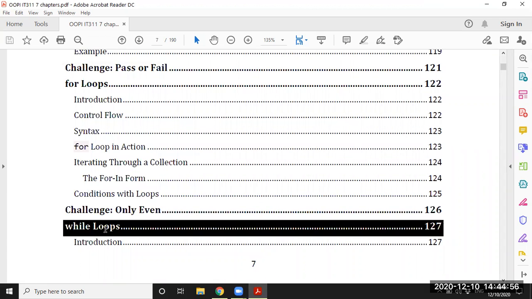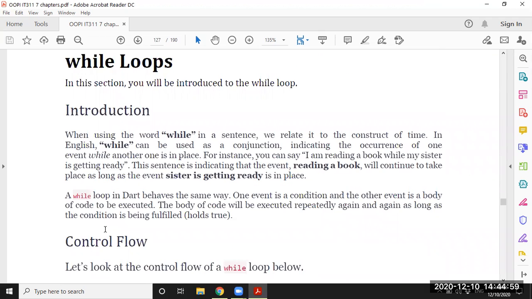So this is the while loop. While can be used in English as a conjunction indicating the occurrence of one event while another one is in place. For instance, you can say, I am reading a book while my sister is getting ready. This sentence indicates that the event of reading a book will continue to take place as long as the event of my sister getting ready is in place. So the while loop behaves the same way. One event is a condition and the other event is a body of code to be executed. The body of code will be executed repeatedly, again and again, as long as the condition is fulfilled, or is true.